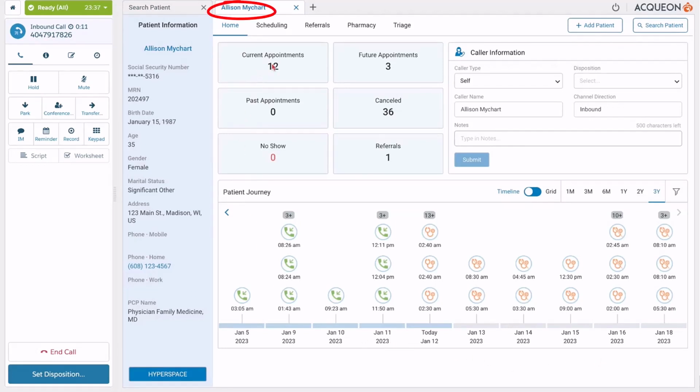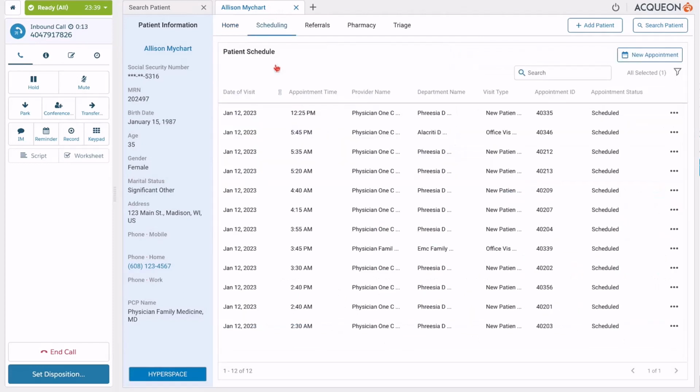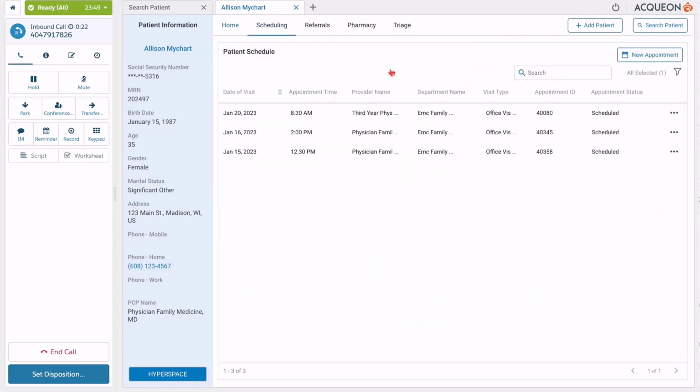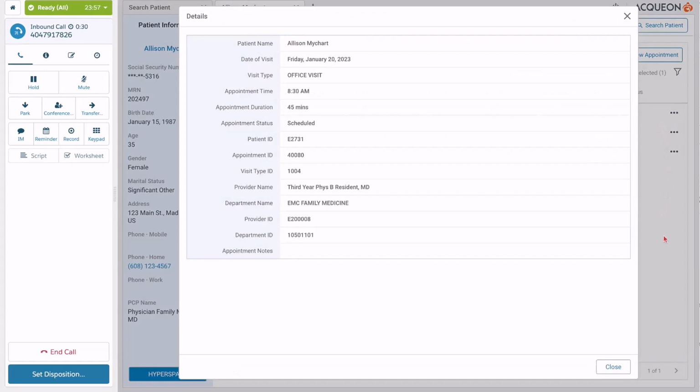up. We can see that Allison has 12 upcoming appointments scheduled because we are retrieving this information directly from the Epic scheduling module. When we click on the Home tab, we can see her future appointments. If we click on a particular appointment and go to the right of it, we can get the details and the options to reschedule or cancel the appointment if needed.